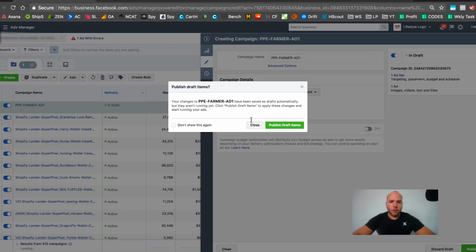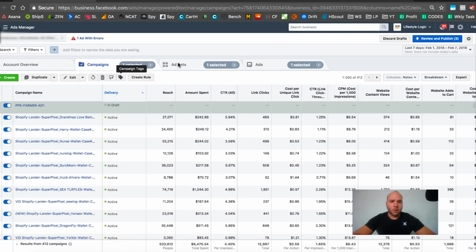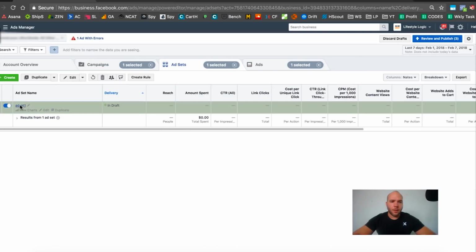I just refreshed the browser. Are you close? Your changes have been saved to drafts automatically but aren't published yet. Click publish. Yeah, I don't want to publish. I want to go to ad set 2. I want to set up my ads now.